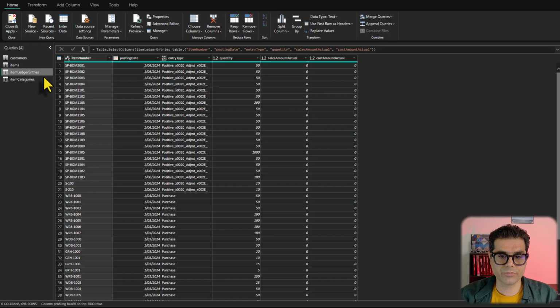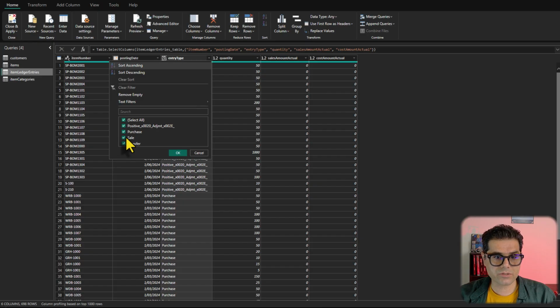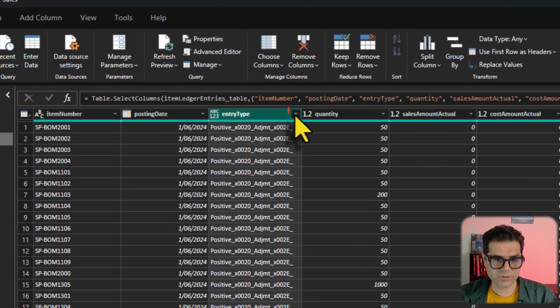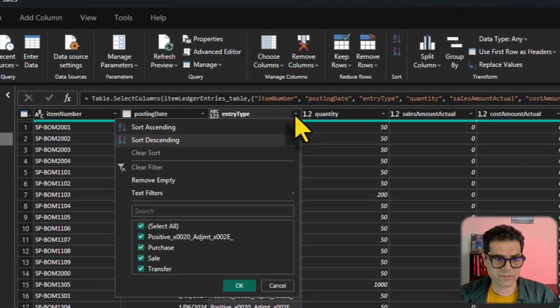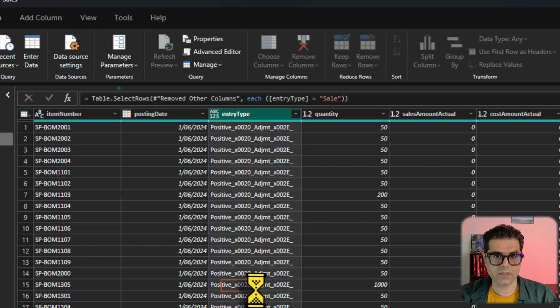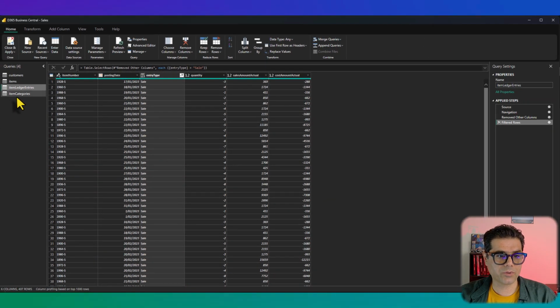Now, here's the important point. If we want to look at the sales data only, we have to filter the entry type to show only the sales values. So I just do it again. I click on the drop down on the filter to put a filter on this query. I unselect the select all and I only keep the sales data and I click OK. That will apply a filter on top of the item ledger entries. I do not rename these tables for now, but you may want to rename those tables to a more user-friendly version.